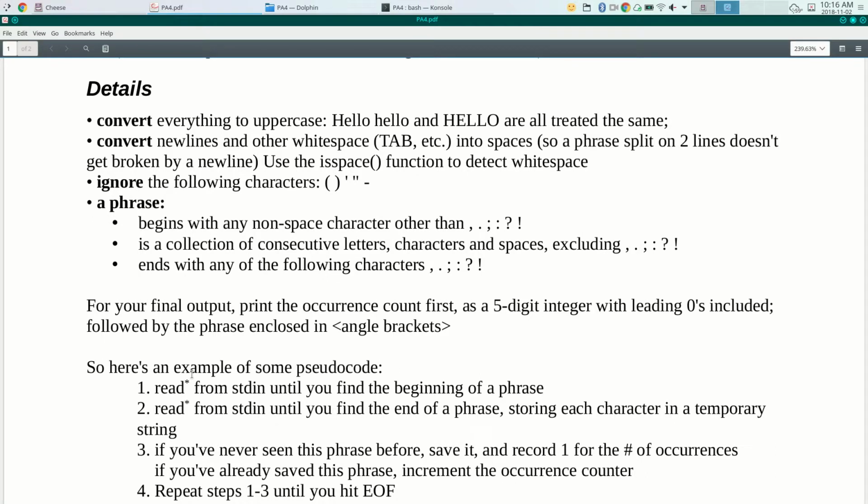Convert newlines, tabs, spaces, everything else into a space. There's a function in ctype called isSpace. So when you read a character, you can say if isSpace(c), then c equals a single space. That'll convert all your white space into single spaces.